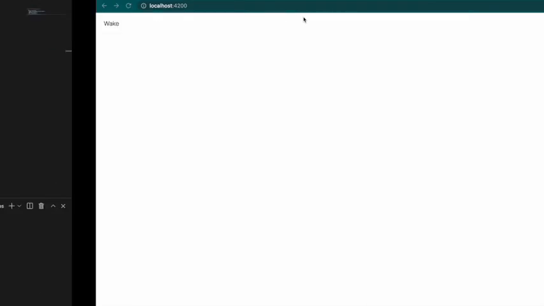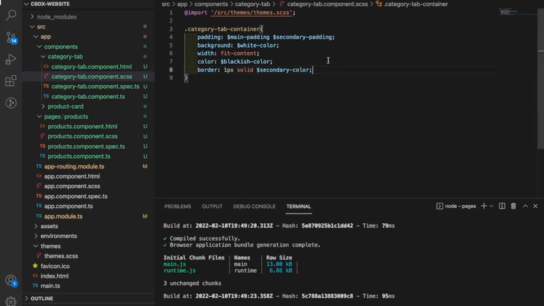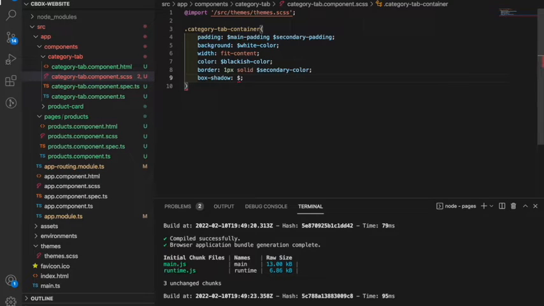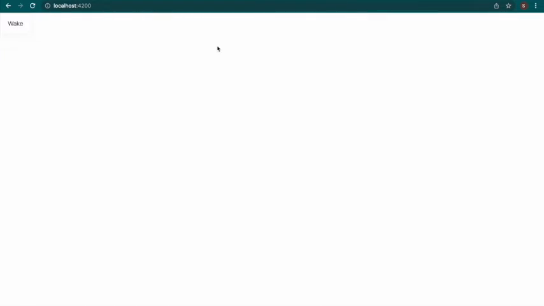Secondary color, let's see. Yeah, wanted to add some secondary color to it. And then what we also want to do is ensure that we add a box shadow, which is this box shadow, right? So that's saved now. Now we see that we've got a nice looking card, right?